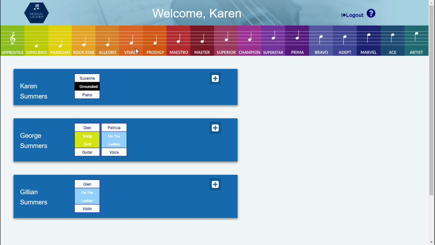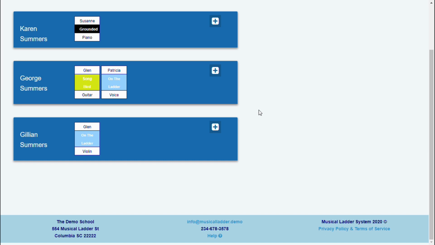Last thing before we get into the actual child information and student information bars is the footer. The footers will be different depending on what type of user is seeing them. So as a parent and student from the demo school, what we're seeing is the school information. We have the school's physical address, email address, and phone number, as well as the Musical Ladder system's privacy policy and terms of service, and the help files once more.